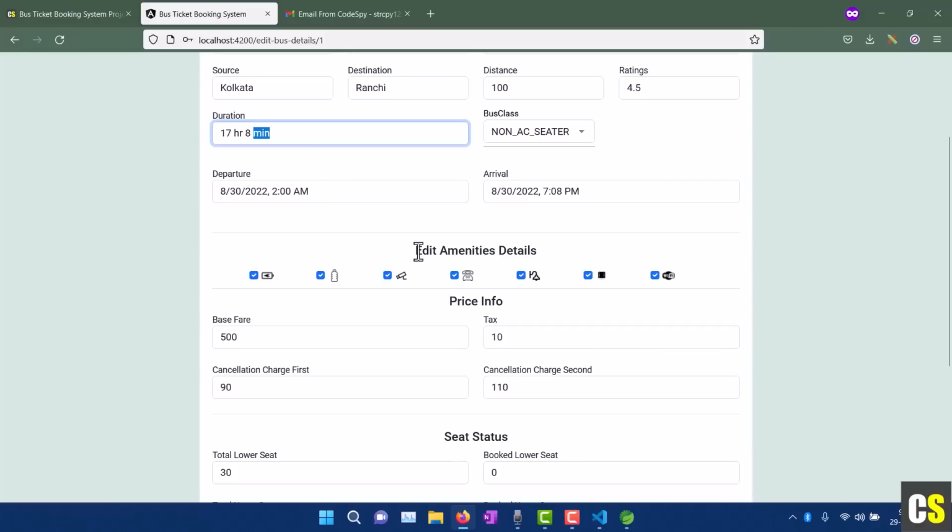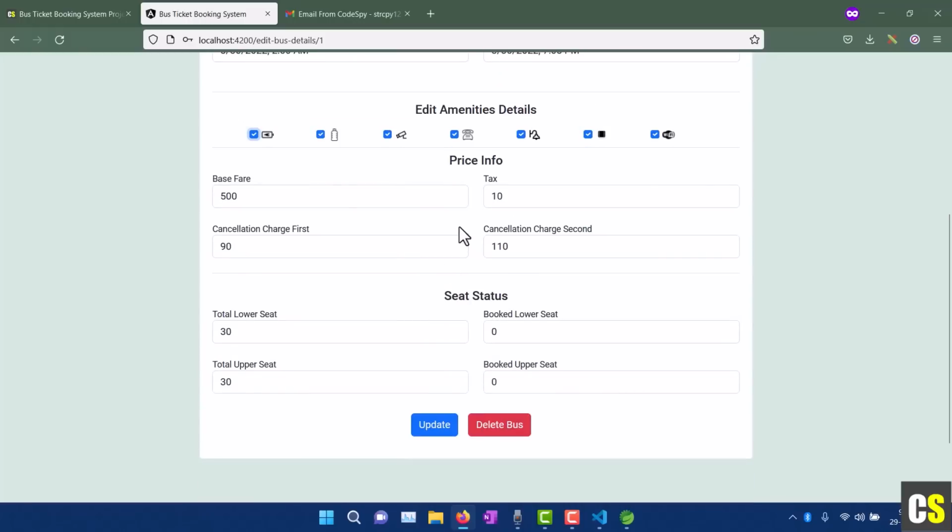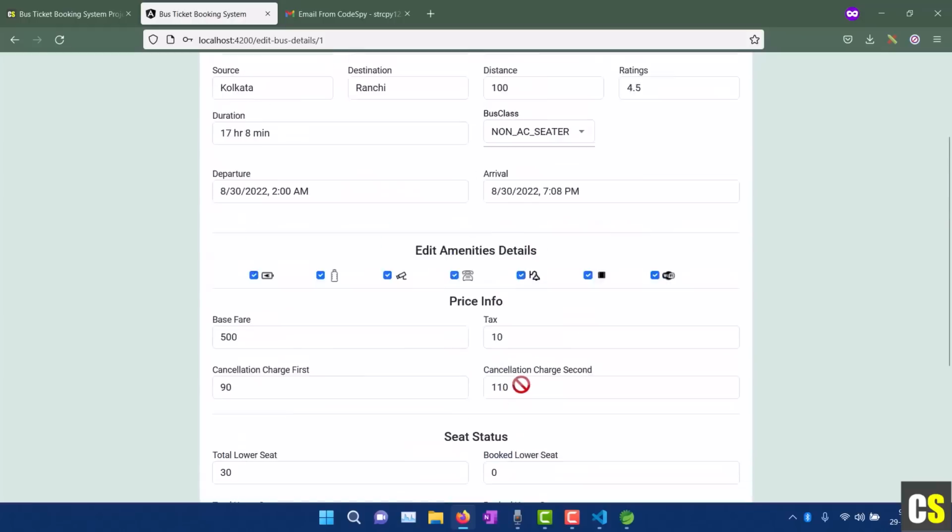Okay, so now here we have edit amenities details. Currently, as you can see, all are marked here. So you can edit amenities details also, and here price info, where you can change the price charge. Then we have a lower section of the bus, then an upper section of the bus. Both have different cancellation charges, and the base fare you can edit. You cannot change the seat status, because seats are fixed for every bus. There will be 30 lower seats and 30 upper seats. You cannot change that, but you can delete the complete bus details from here.